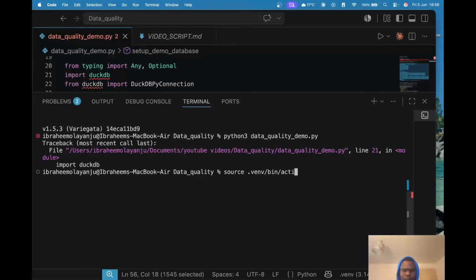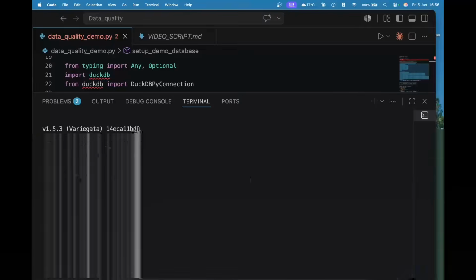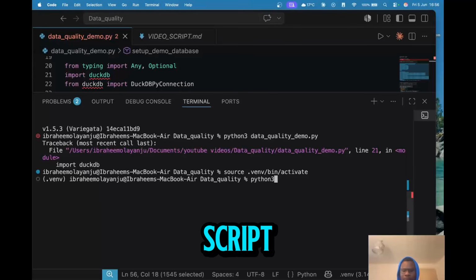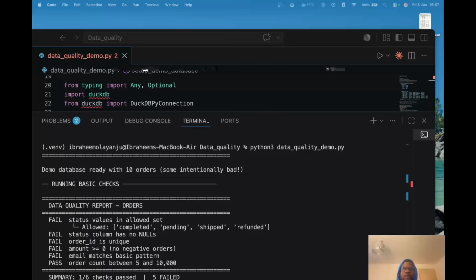And activate. So I'll activate the virtual environment, and from this virtual environment I can run my script, data quality demo.py, and that works after we create a virtual environment. So after we run all these 6 checks together and see the full report, the full report gives us the data quality report in order.